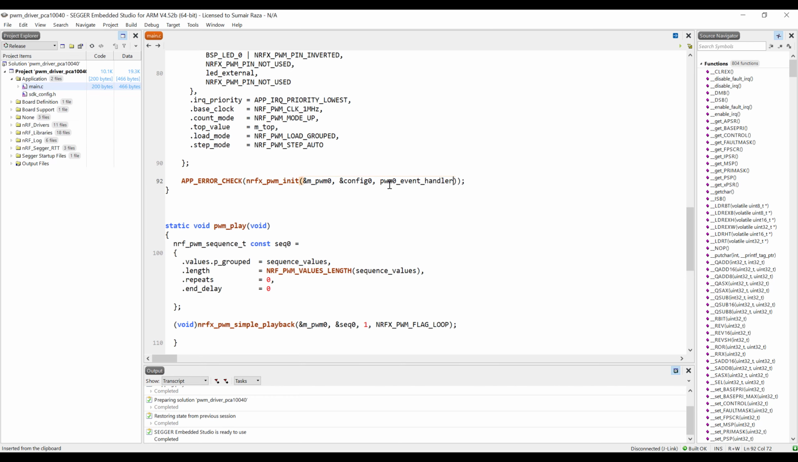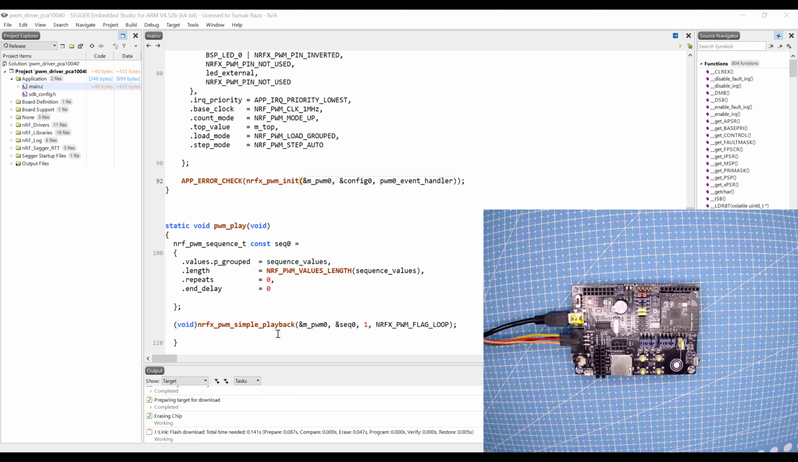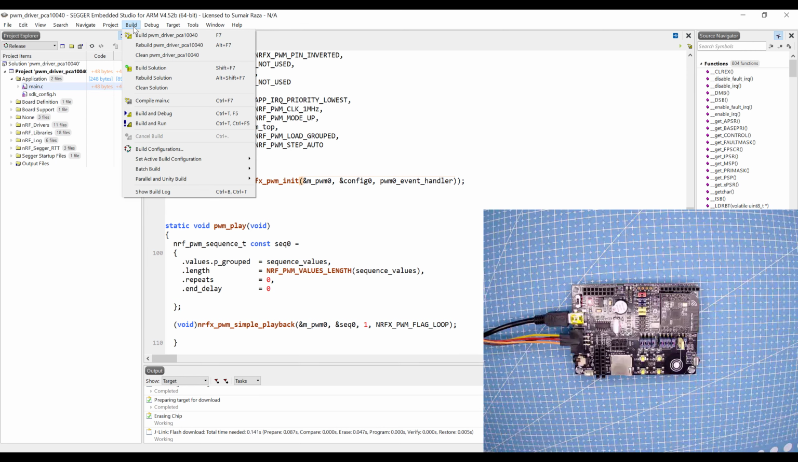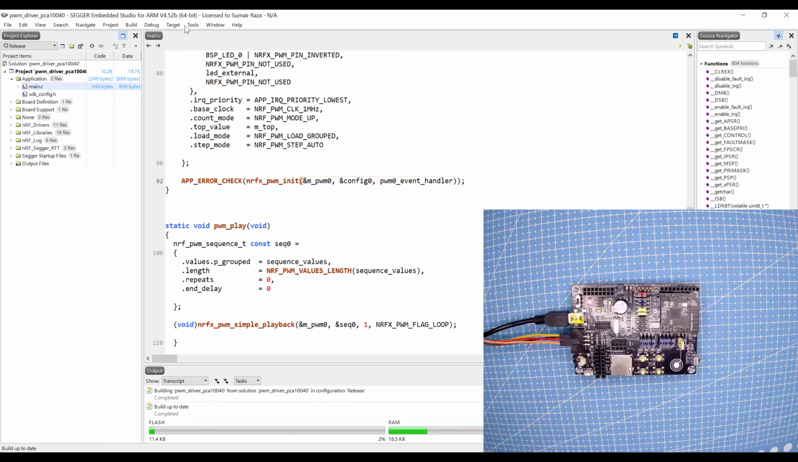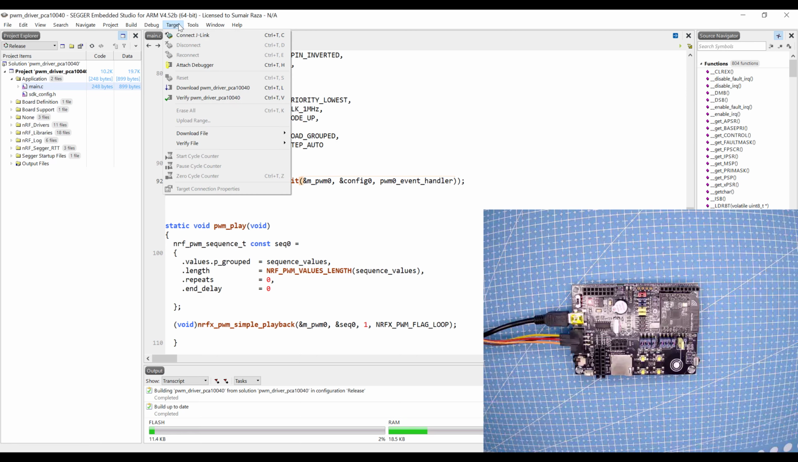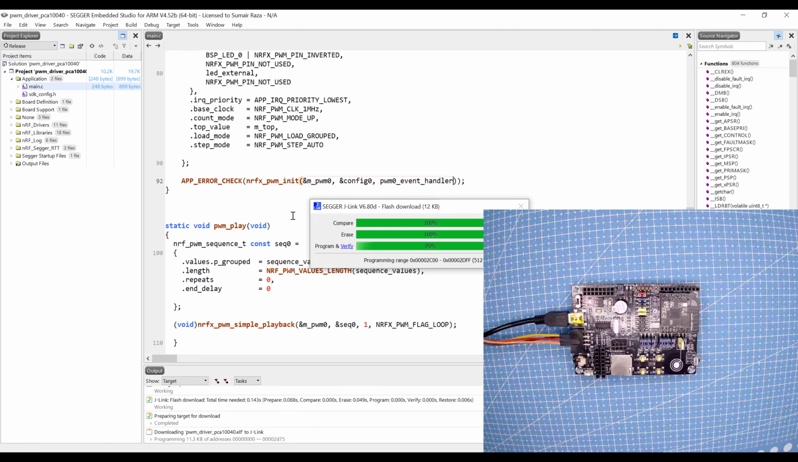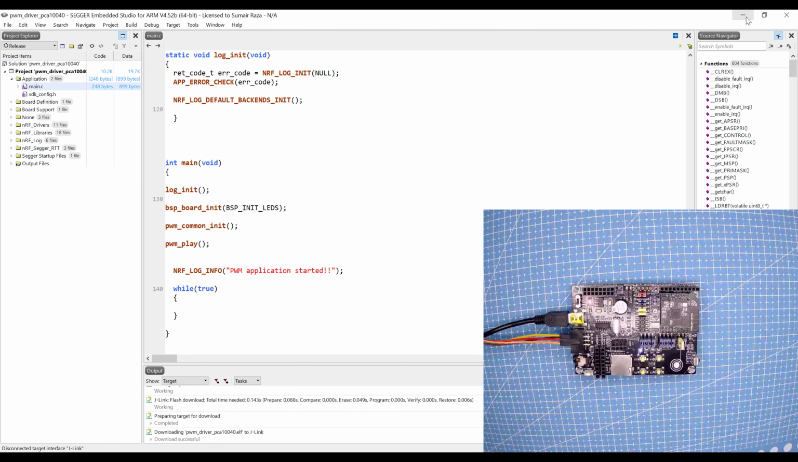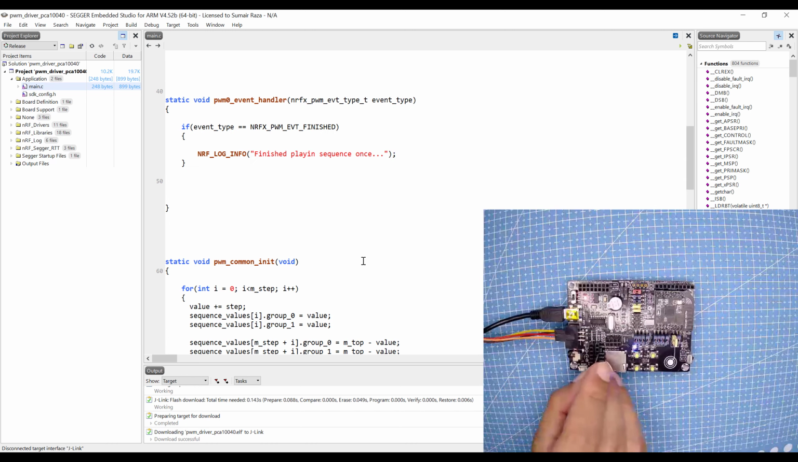Okay, the code is finished, so let's build it. Then we will make sure your device is connected, and also that the UART port is connected with the PC, so we can see the log message as well. So click on the target and connect, erase all, and then download it. Let's see if the event is being generated, because we can see the LED is now dimming, increasing and decreasing, but we haven't connected the other LED. Let me connect it.